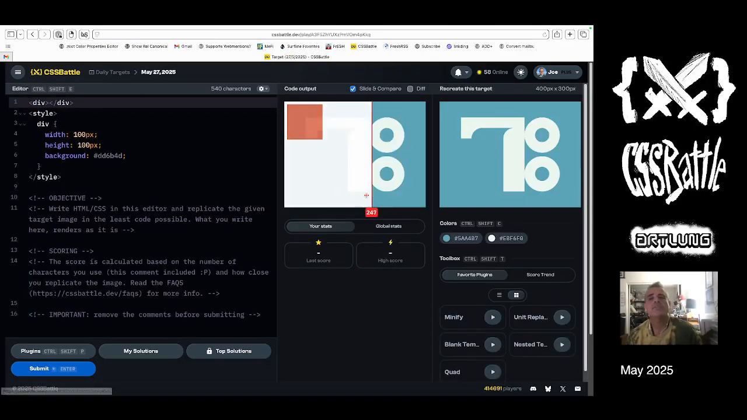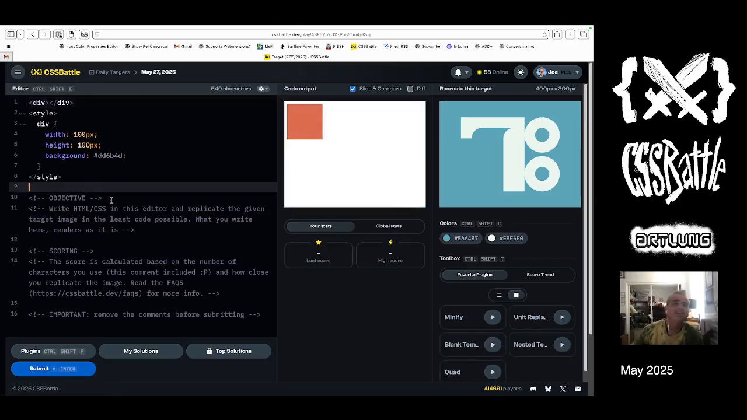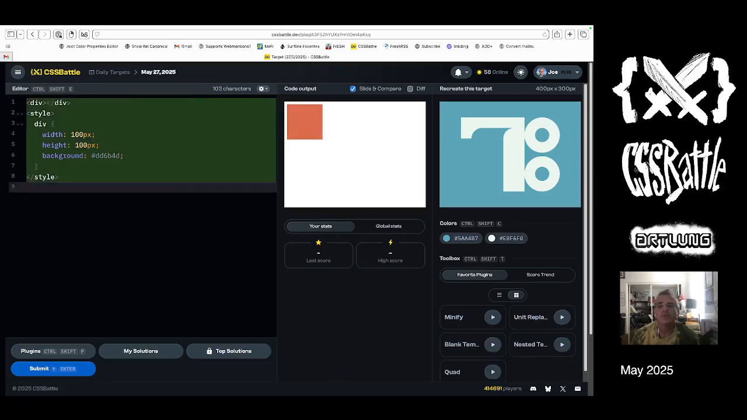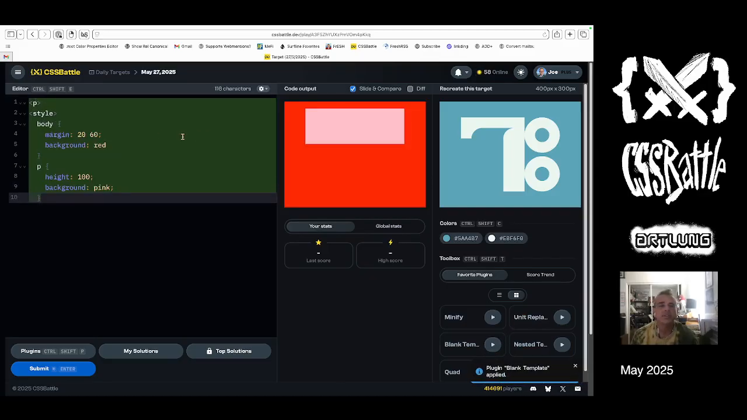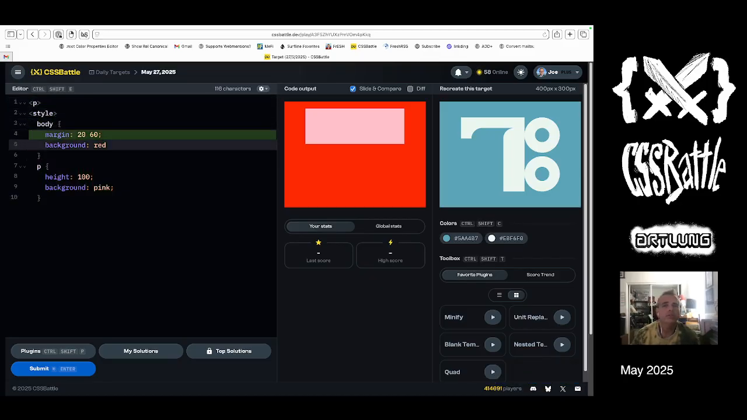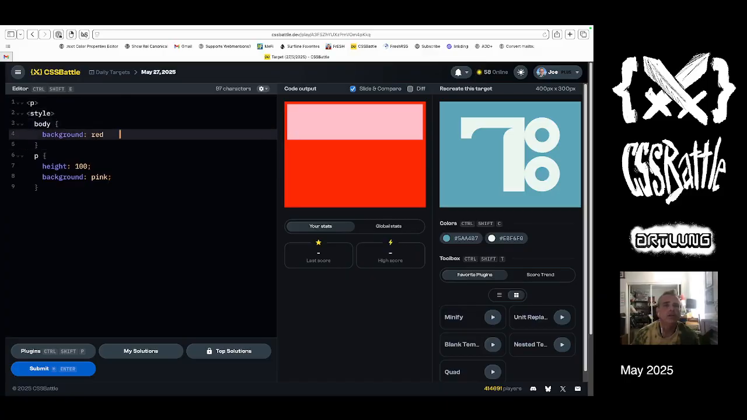Is that a 700? I think it's a 700. All right. So what do we need? What do we need to do this? I think we're going to need an element, so we're going to leave a paragraph tag there. But let's see what we can do about the circles here. Can we do the circles as a repeating gradient?